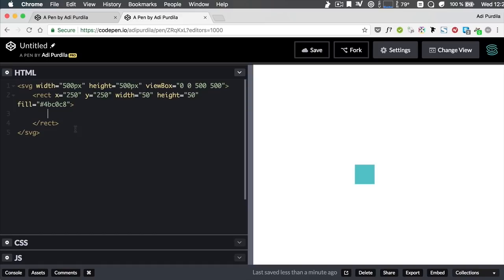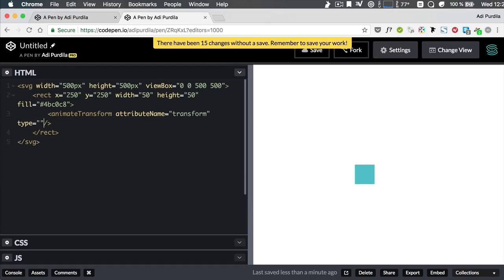Now let's add a rotation to this. In order to add a rotation, we're not going to say animate. Instead, we're going to say animateTransform, like this. And this is also self-closing. And for the properties, we say, just like the previous example, attribute name, and we're going to specify transform. But this time, we can specify what type of transformation we have. So I'm going to select rotate.